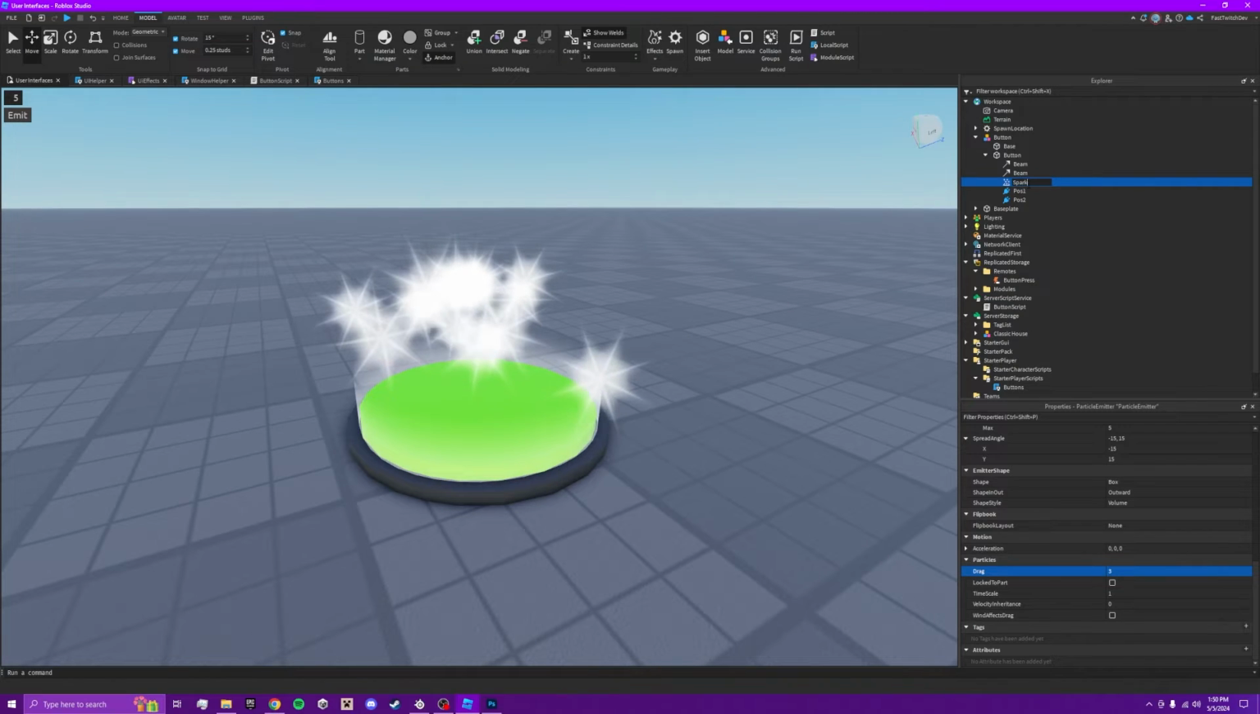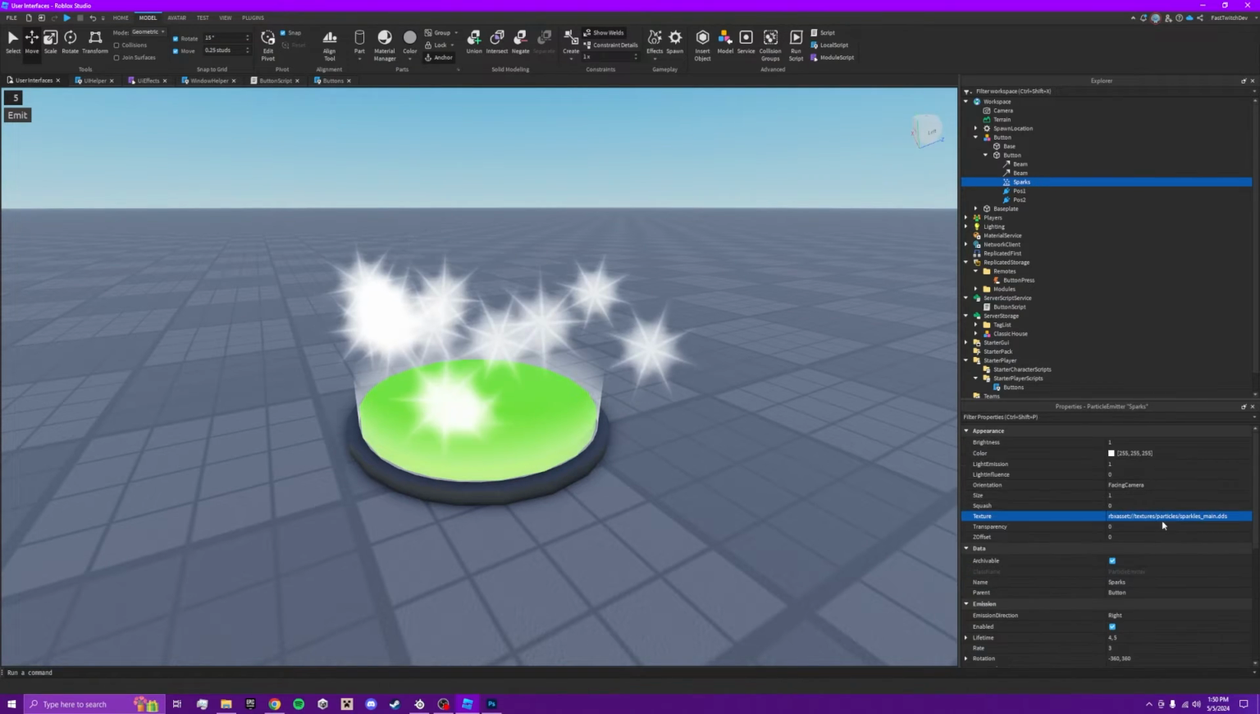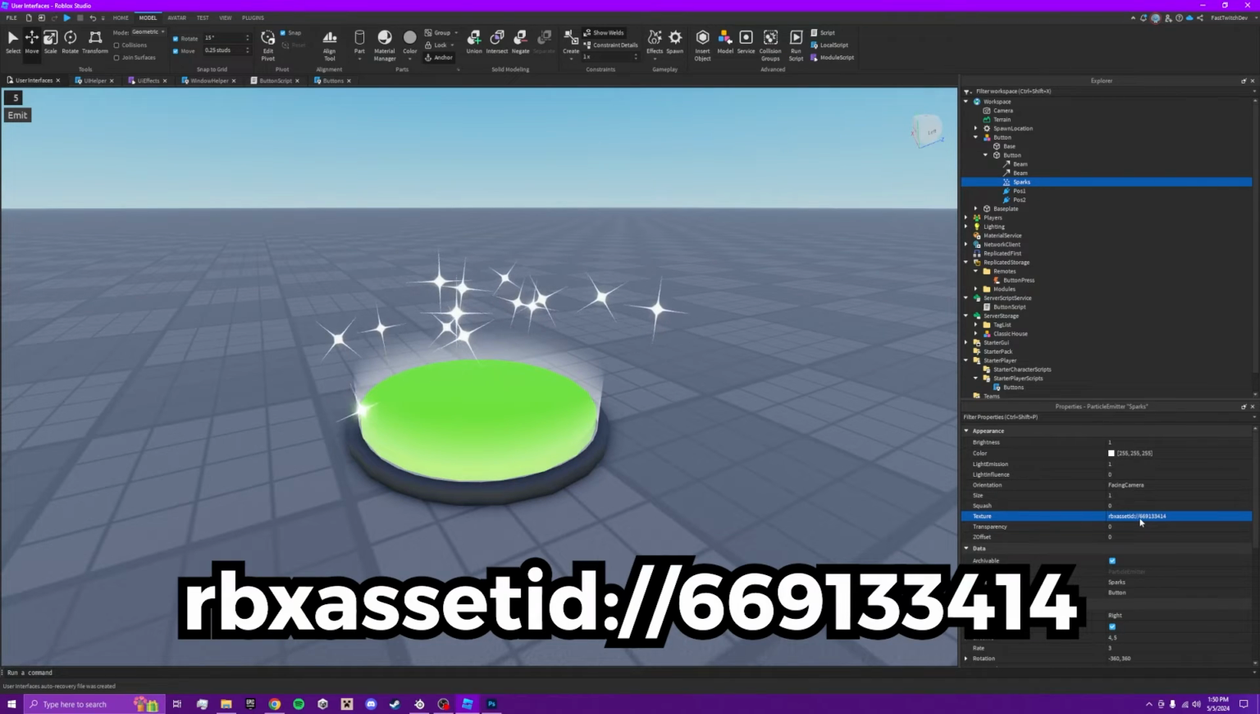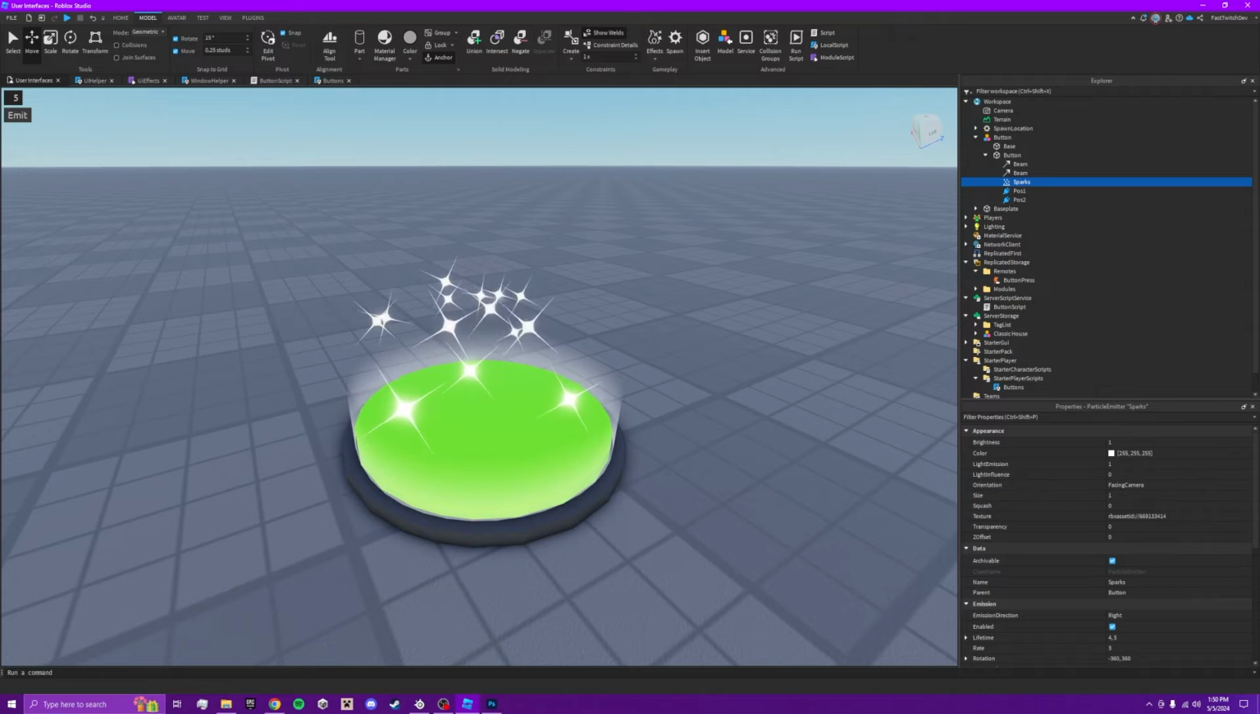Let's also rename this particle emitter to sparks. We'll also be using a different texture than the default particle. It'll be this texture ID, which you can also find in the description or here on screen. And now we'll adjust the size of these.